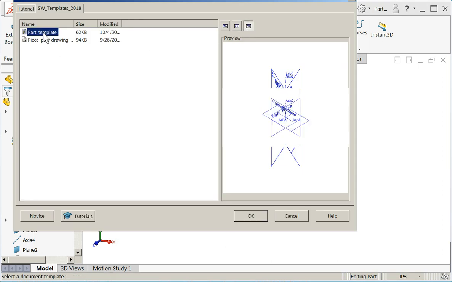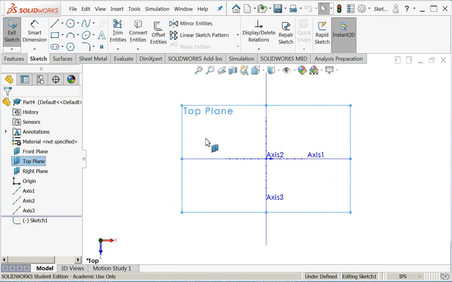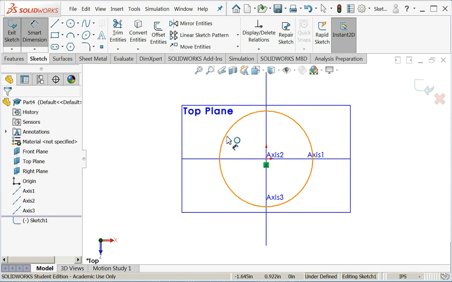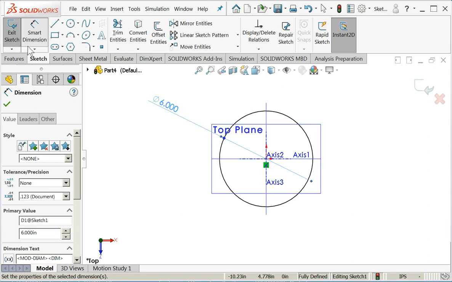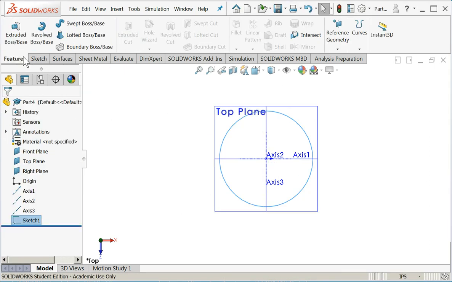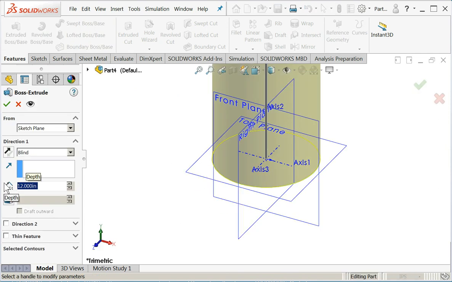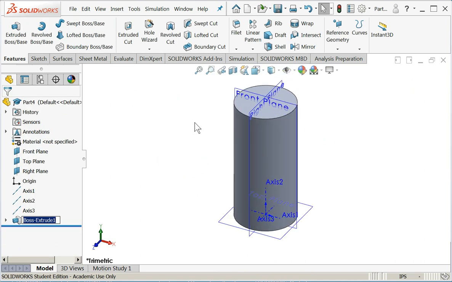I'll start a new part. Okay, let's start off. We're simply going to draw the main cylinder first. So I'll create a sketch. Draw a circle. Make this a 6-inch pipe Y. Extrude it to 12 inches. Okay, so there's a good start.